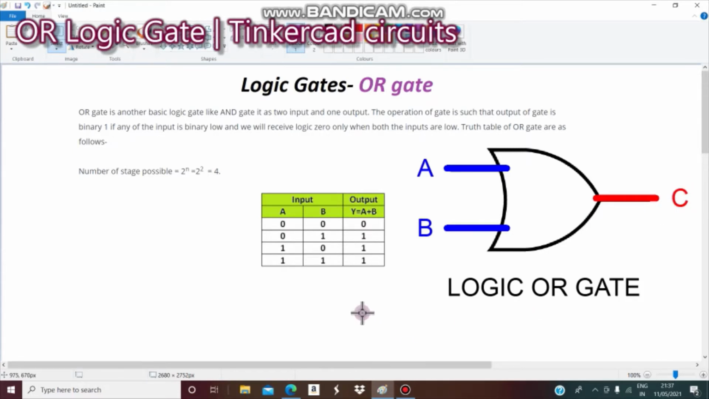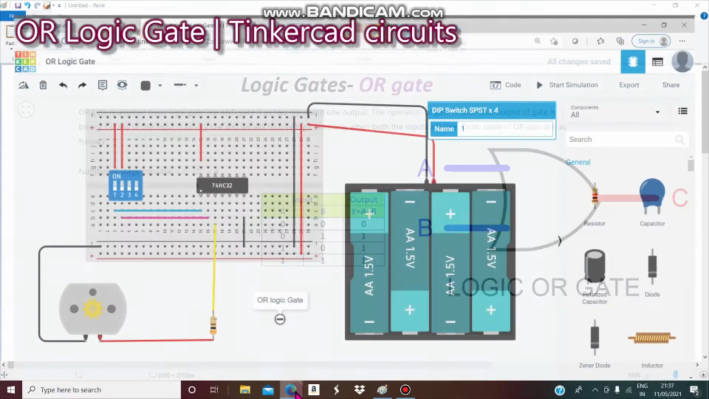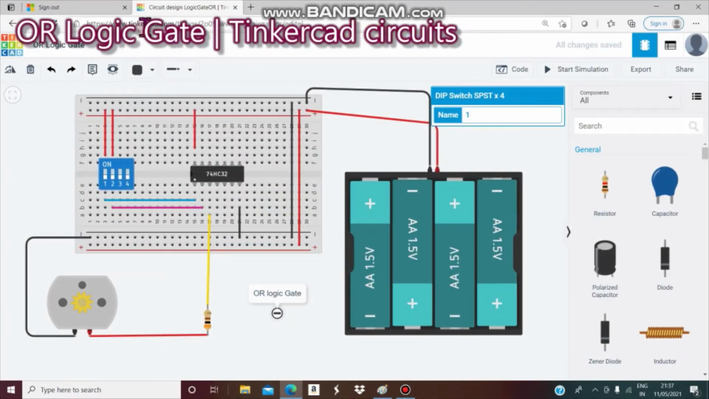Now let us go into Tinkercad and do the project. I am going to explain this, then I am going to do it. Here it is known as OR logic gate. This is like the previous video, but the battery is changed. I have changed it to battery, and I have changed here motor, here is resistor, and this is OR gate.